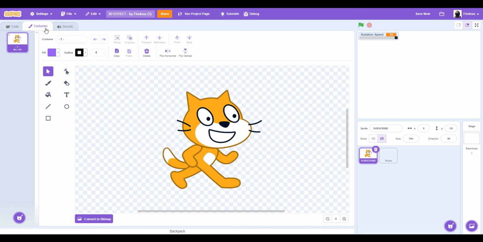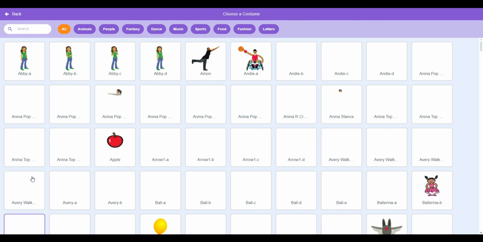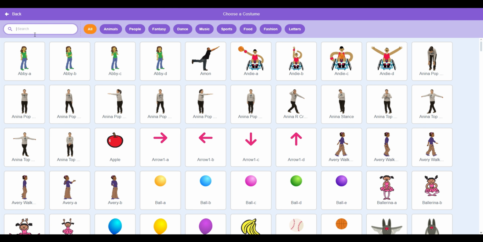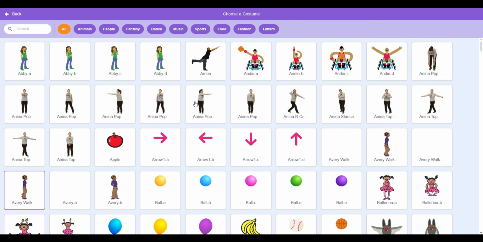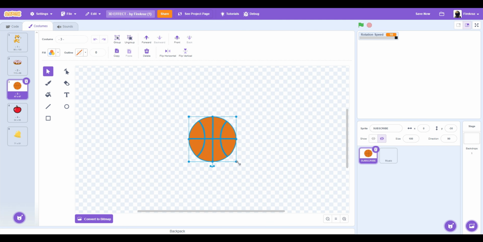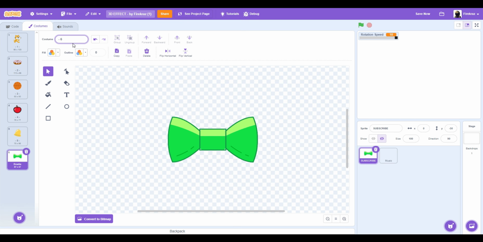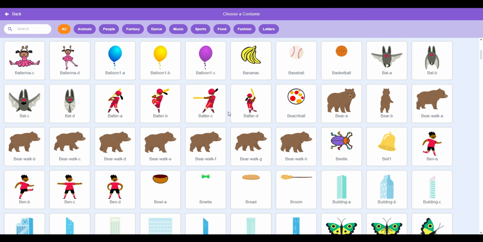I'm gonna add some more costumes. I'm gonna add some bread.